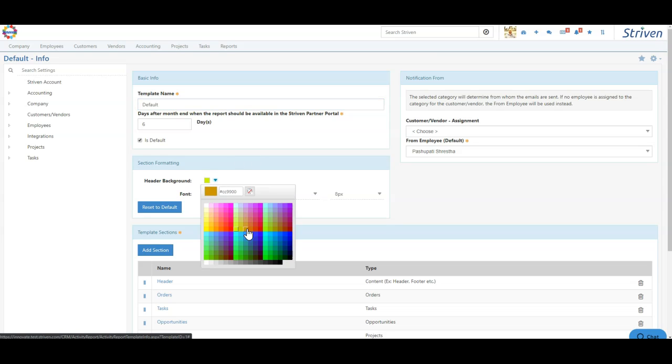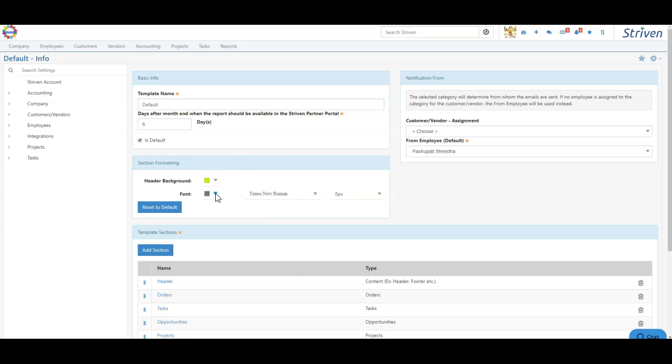Here we can choose our header background color, choose our font color, our font type, and our font size from the drop-down to customize the headers of all of our monthly statements that we send out to customers.